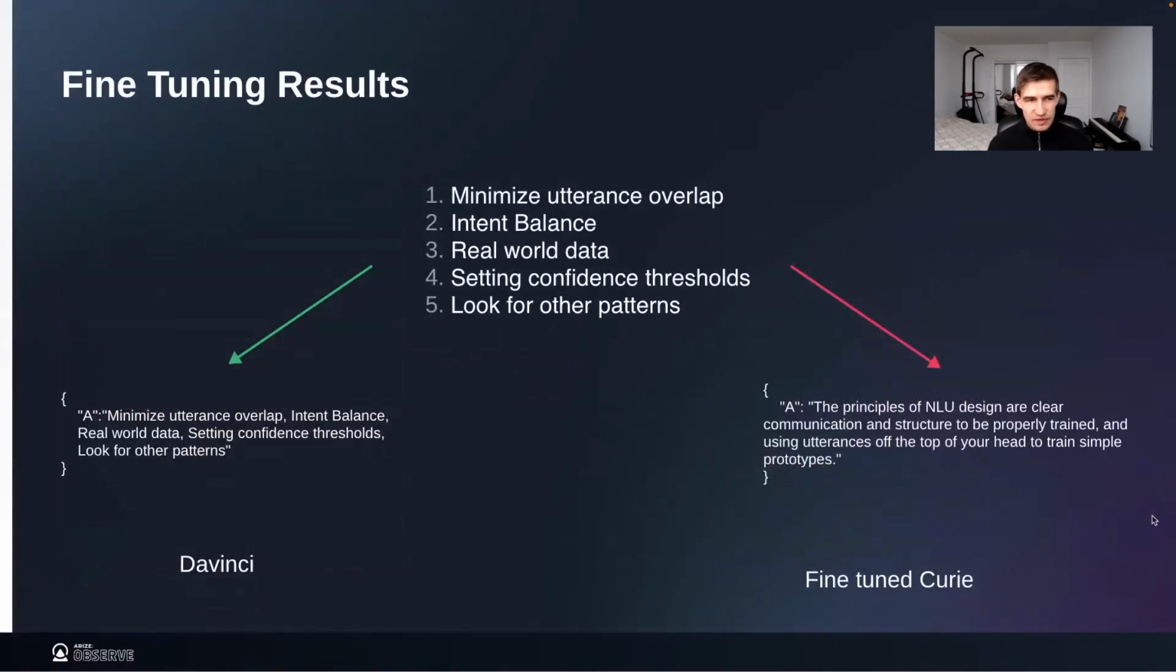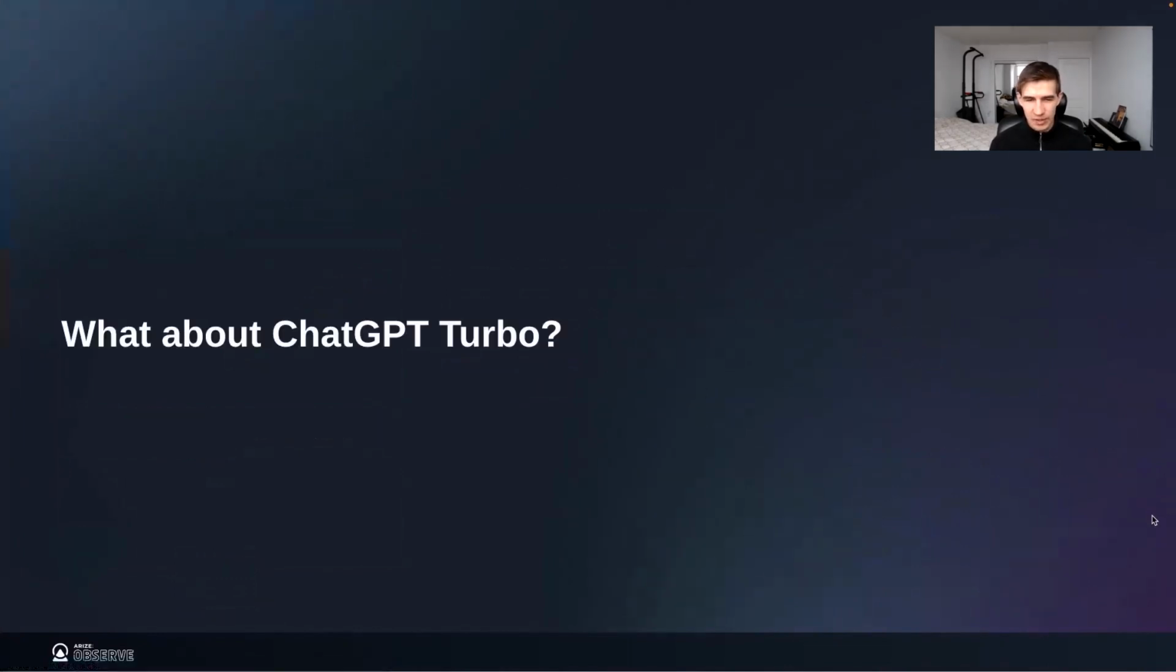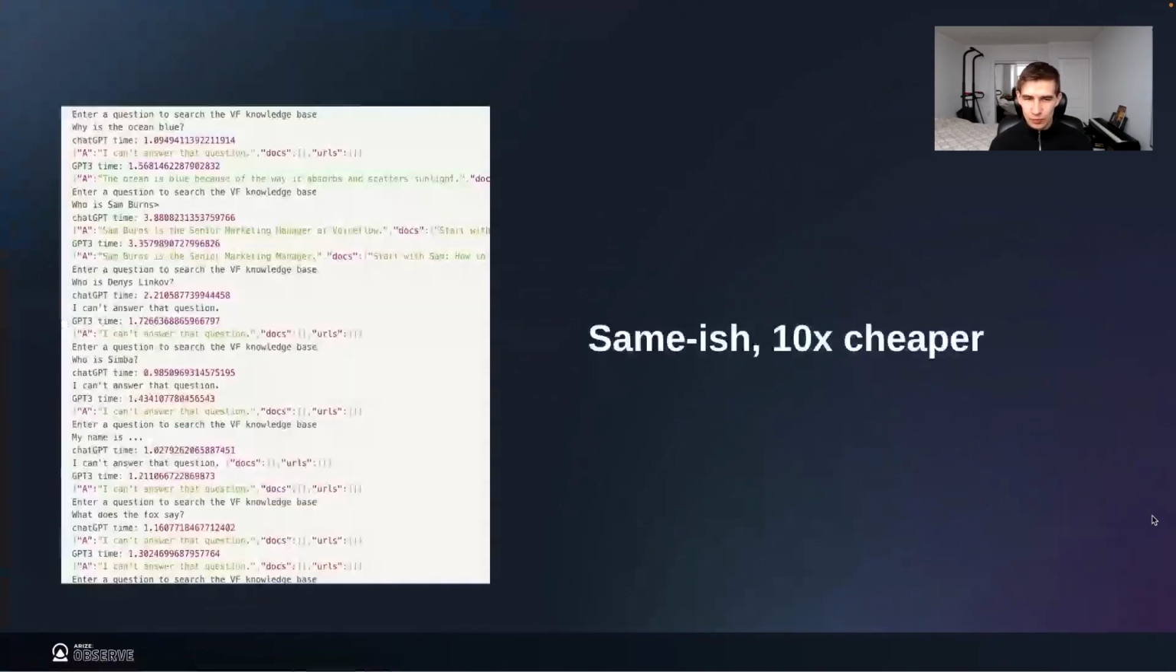So here's a specific example where there are some errors. This was a quote from one of our articles about NLU design, and DaVinci gave a correct answer while Curie made some things up. Now we also tested out ChatGPT Turbo when it came out, and it gave roughly similar quality as GPT-3. So here's again a debug hand run mode that we did to do some initial tests and then decided whether or not we'd put it through our full test suite.